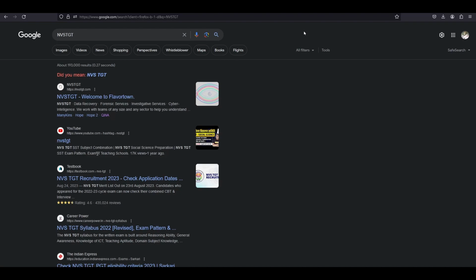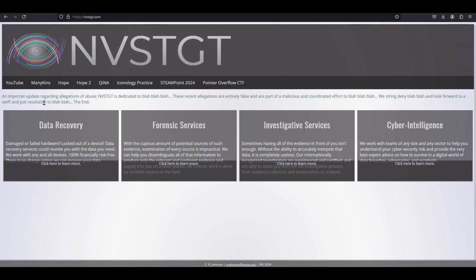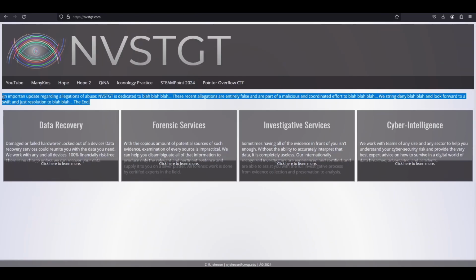This is our 100-level challenge. So if you simply search for NVSTGT, you'll find that your first result most likely is going to be a site, nvstgt.com. If we go there, then we have a message on the front that tells us that, blah, blah, blah, important allegations, malicious and coordinated attack, etc. That's a clue that we're kind of in the right place.